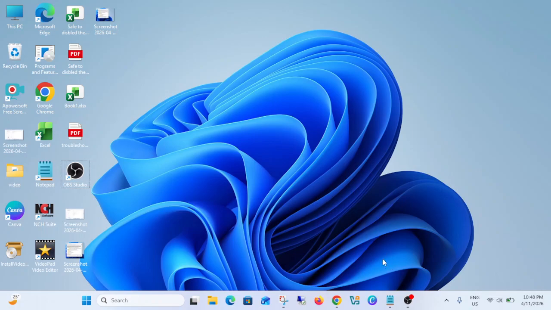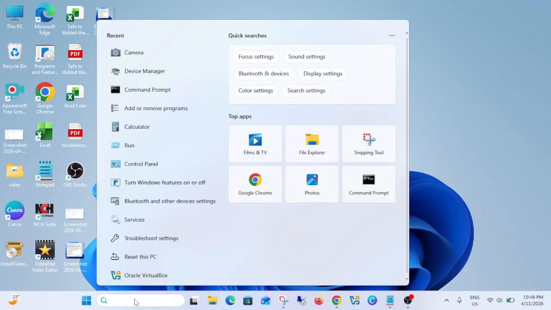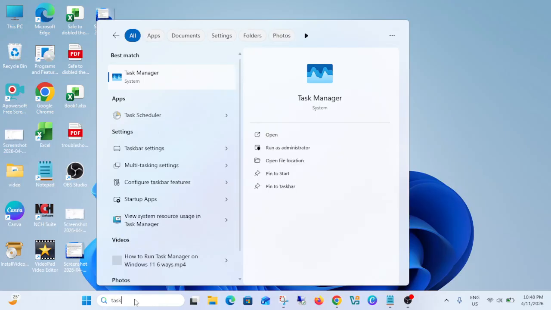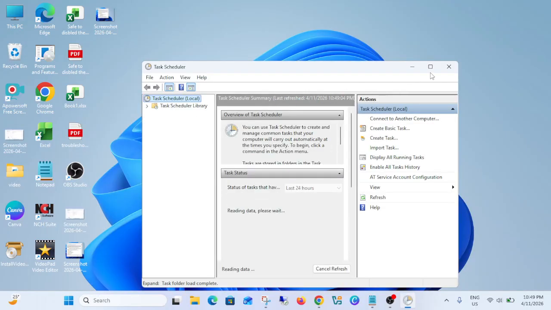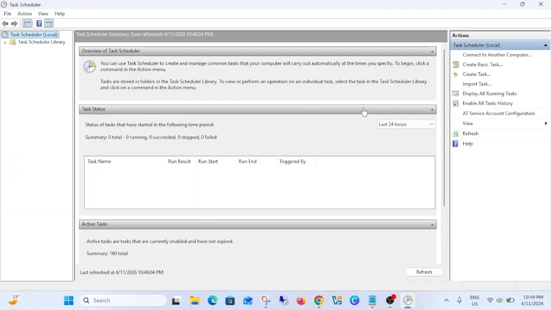In this video guys, I'm going to guide you how to automatically shut down your system at a particular time or on a daily basis. So in order to achieve this, open your Windows search bar, type there Task Scheduler, open that up, and once you open this, you just need to create a basic task here. Create Basic Task, click on this option.